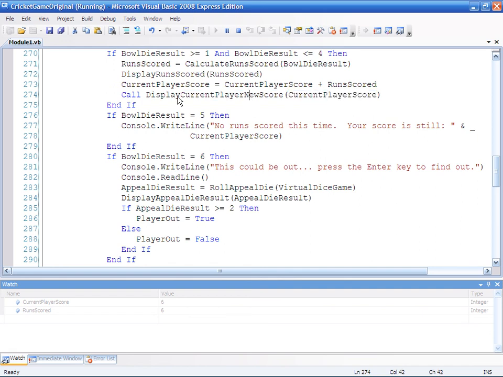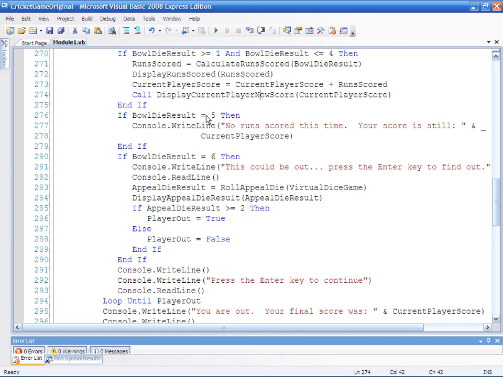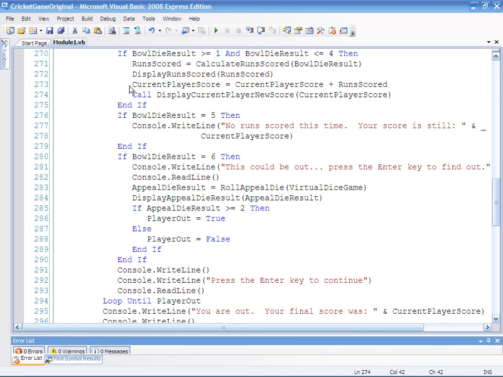One thing I've just noticed is, of course, the rest of the program doesn't bother using this call statement. It is a bit superfluous. You don't need it. It's just that I happen to use it. Whether you use it or not doesn't really matter. You can see this procedure here, display run scored, doesn't bother having the call statement in there.